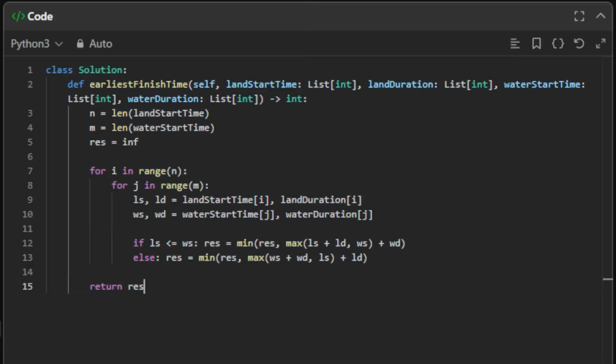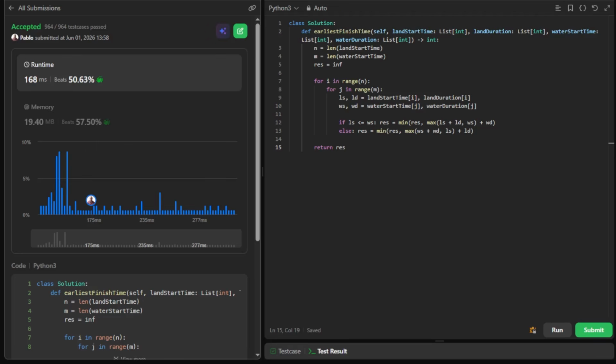So let's submit this and see if it works. As you can see, this works and it's efficient enough. There's a solution that's more efficient, but I will leave that one for part 2.